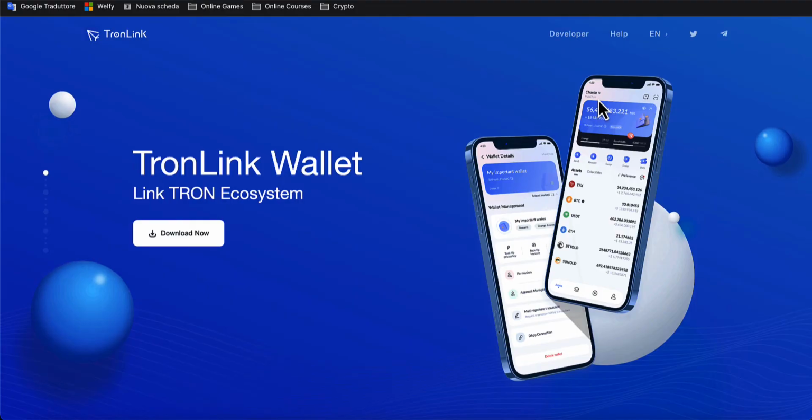Today's video is a tutorial about TronLink. TronLink is a wallet, like MetaMask, but specifically developed for the TRON network. In today's video we are going to see how to install the wallet, how to deposit, and how to use it. To install TronLink on our Chrome browser, we go to the TronLink.org page.